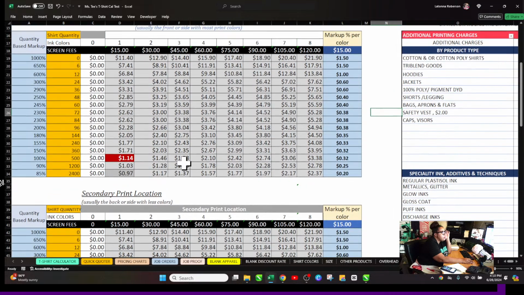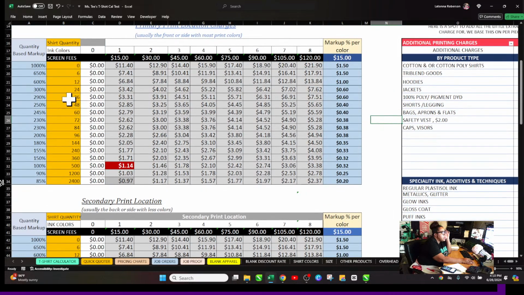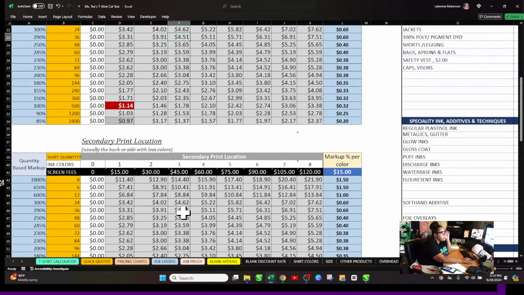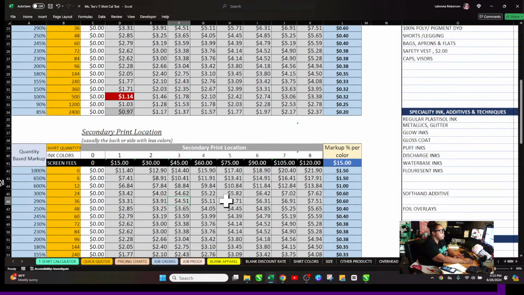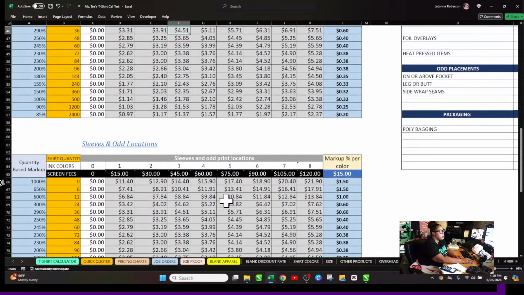Now here, if you notice, let's say at 36 pieces, a three color job is $4.51. Right here at 36 pieces is $4.51. I have it set the same on front and back. I charge the same cost for printing on the front and printing on the back in my shop, because it's the same amount of work. Some people decrease that back price. It's up to you and what's going on in your local market. So you still have to figure out what's going on in your local market.